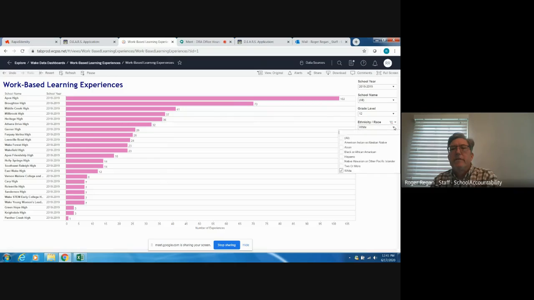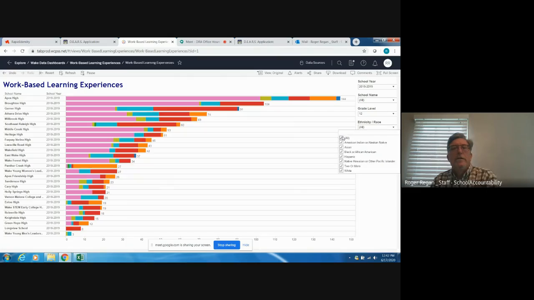let me change this ethnicity to all. Well, yeah, so all, even though it shows each of the races and ethnicity, the totals you can see here. So last year, for 12th graders, Apex High School had the most students engaged in a work-based experience. But keep in mind that, as I mentioned earlier, there is a range of work-based experience. So just because a school has a lot more students showing here doesn't necessarily mean that those work-based experiences are comparable to ones at another school.